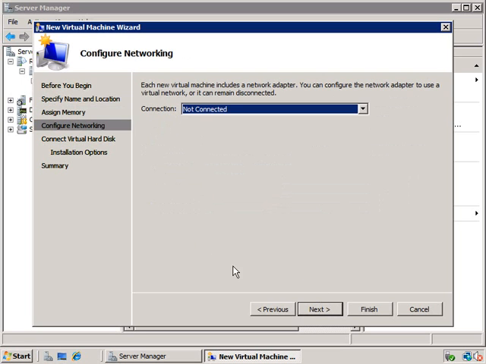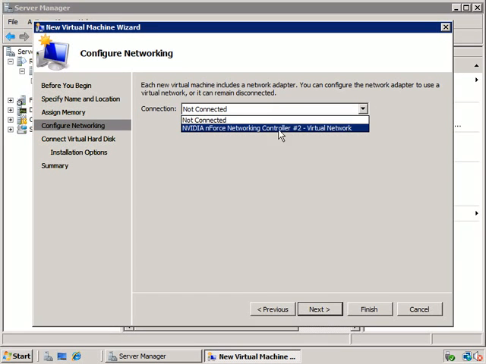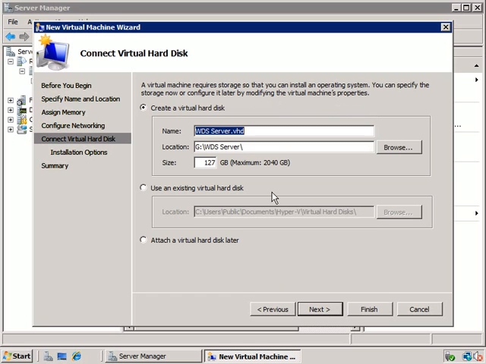So now what we need to do is decide what kind of network it is going to be connected to. Well, we have that virtual network we set up with our very first networking controller, or actually I should say our second networking controller in the physical machine. By applying this virtual network that I created back during the installation process, I'm going to be allowing this machine to talk to the outside world and to the local network. I'm going to tell it next.